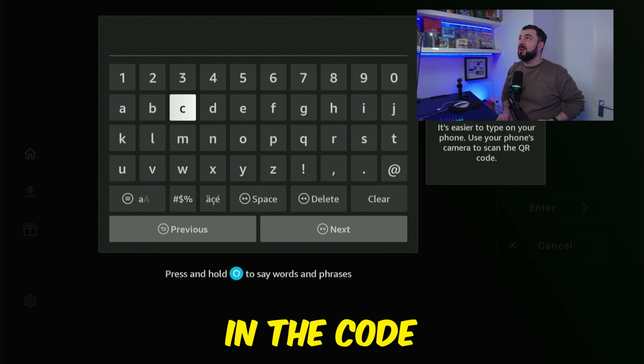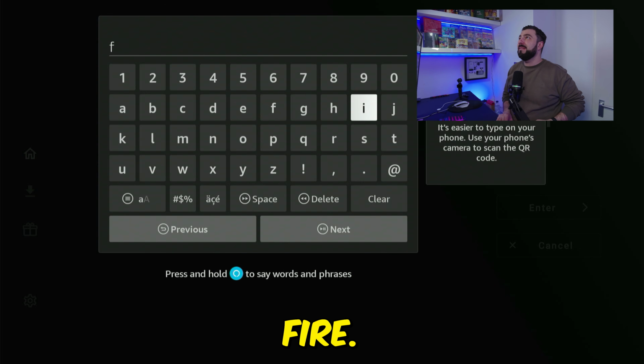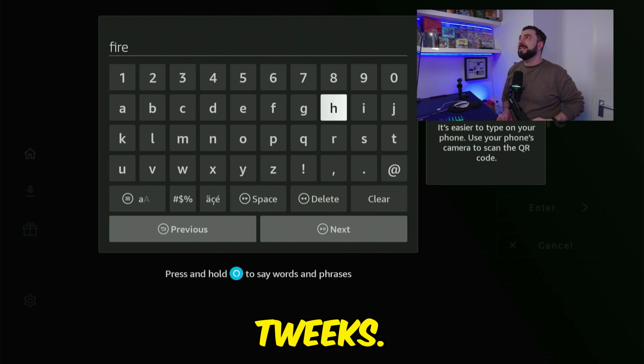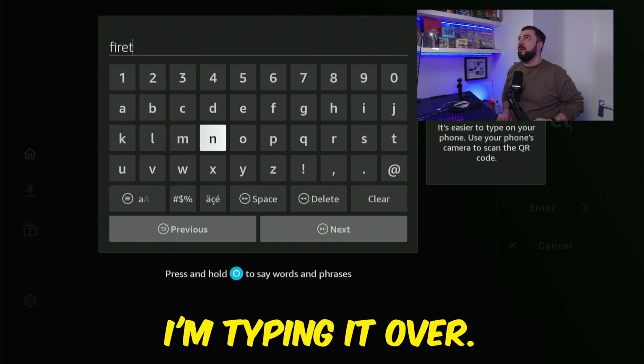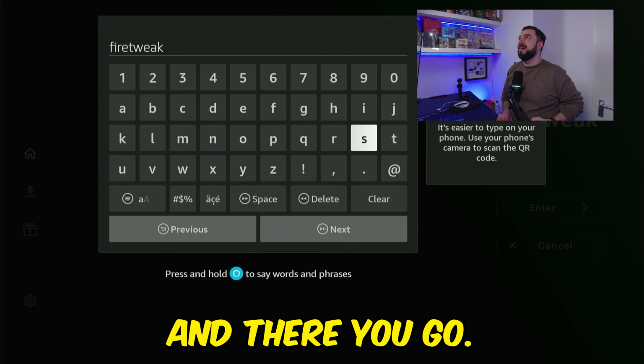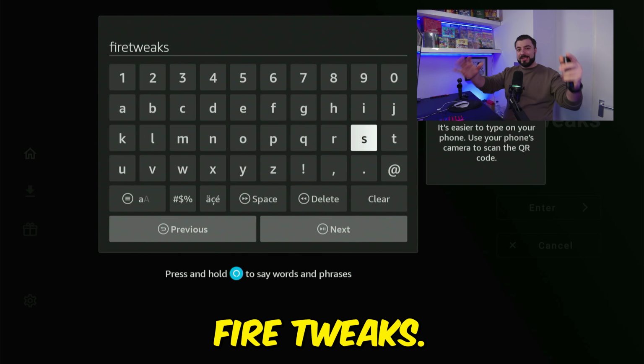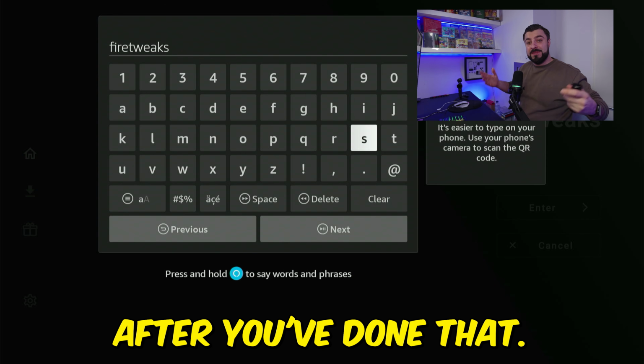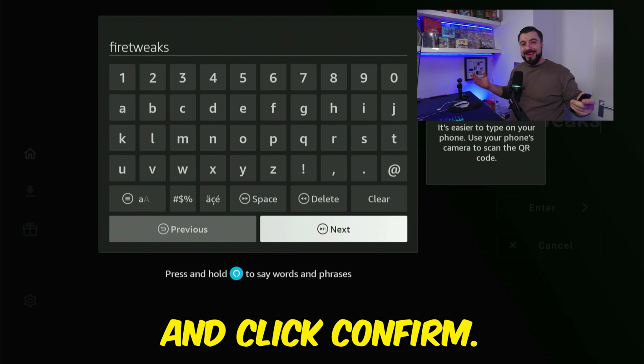Now let's type in the code, which is gonna be Fire Tweaks, just like how I'm typing it over. And there you go, Fire Tweaks. Type it in. After you've done that, highlight next and click confirm.